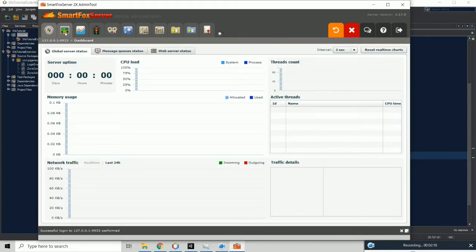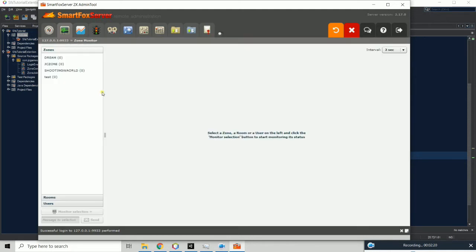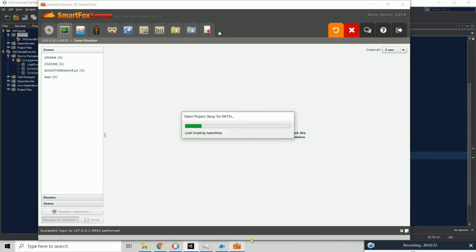Okay, now we have got connected, and in the zone monitor section we can see what zones are currently online. There are 1, 2, 3, 4 zones available in the local system, but we made, I think, the JC zone. So in Unity we can find out. Let's load. Once Unity loads, we will find out which zone we created.